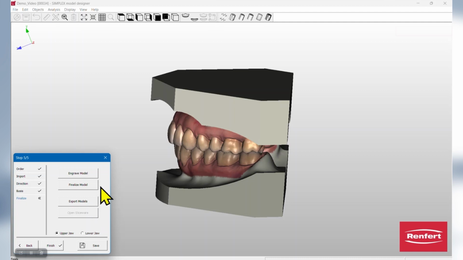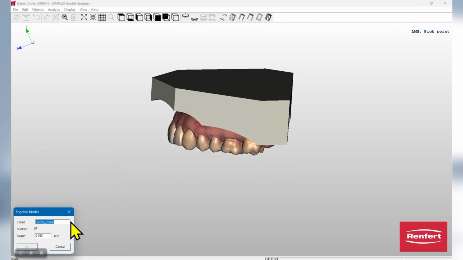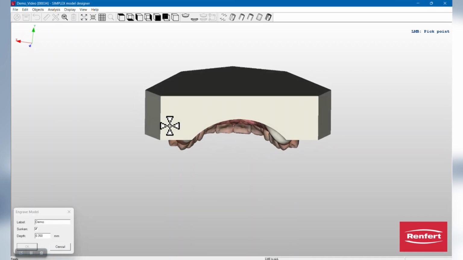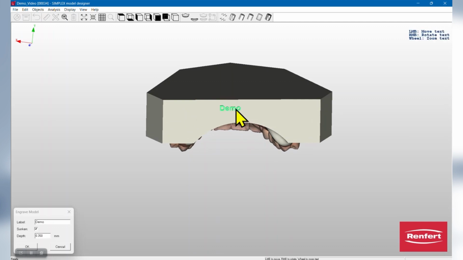You can use the engrave model icon to add a label to the upper and/or lower jaw if required. You can use the mouse movement to rotate the labeling and the mouse wheel to reduce or enlarge the labeling.